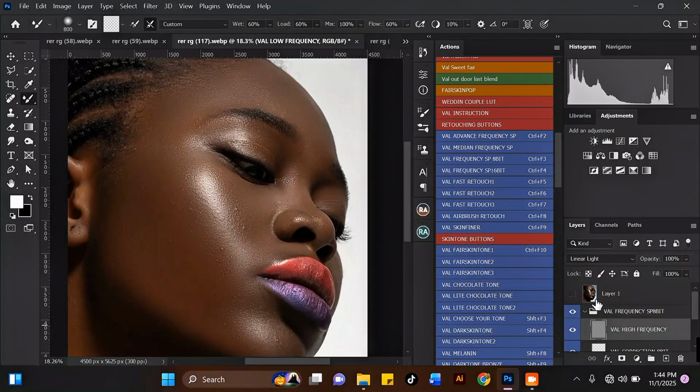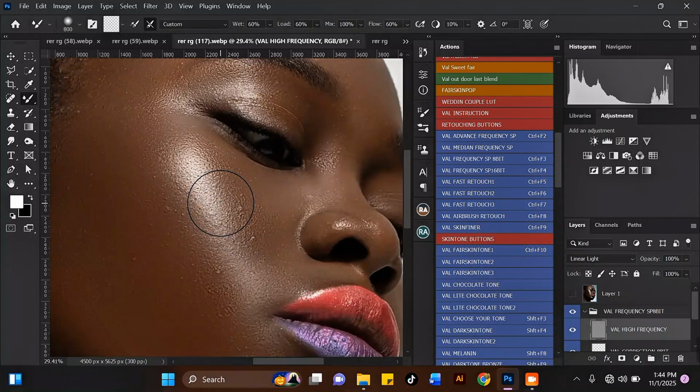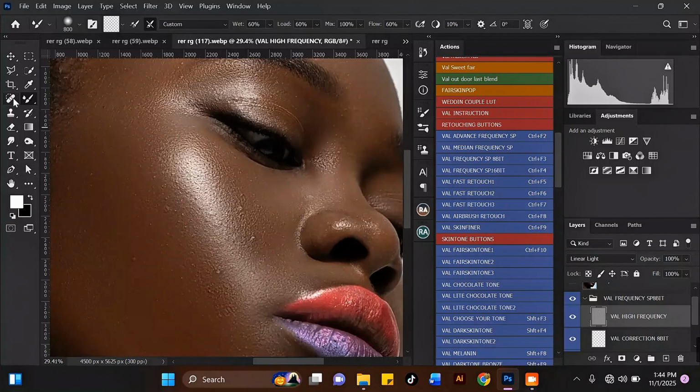Okay, so let's get rid of these pimples here. So we highlight the high frequency, which is the texture. Then we'll pick our clone stamp tool. So we sample from the good side close to the spot and paint on the spots. There are many ways to do this in Photoshop, but for the sake of this tutorial, we are using this pattern.